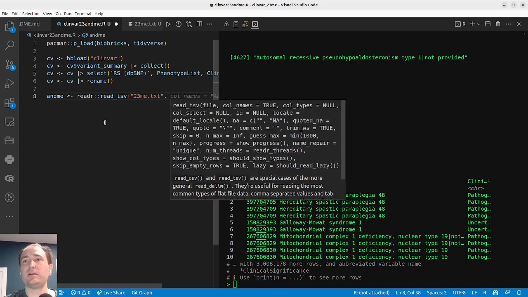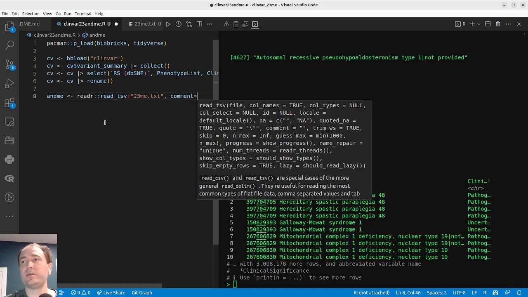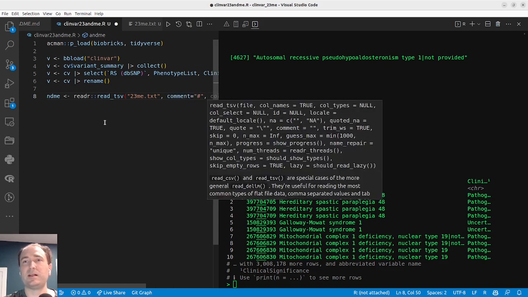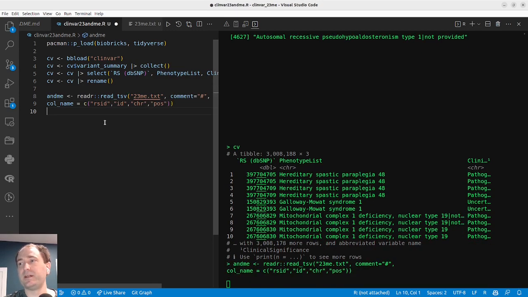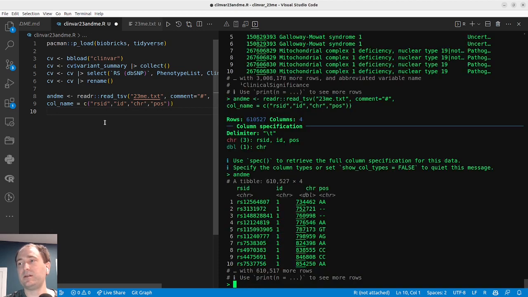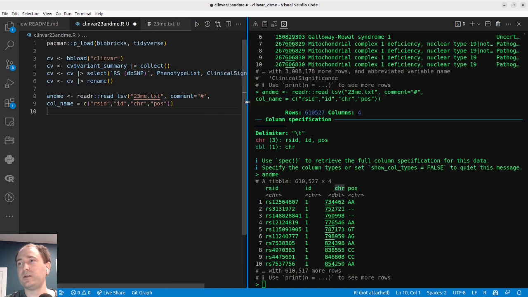Okay, and the comment was hash sign, and the column names are RSID, ID, chromosome, and position. Okay, pull that in, see if that works. Looks like it did. And yeah, so we've got RSID, ID, chromosome, and position. Yeah, so that's pretty good.